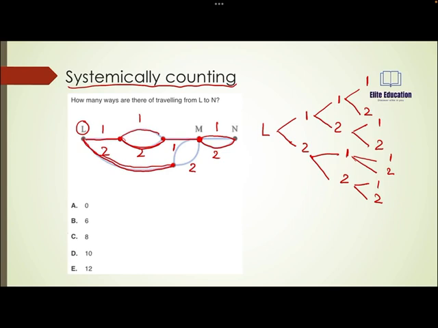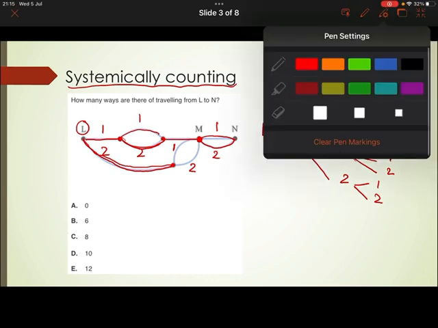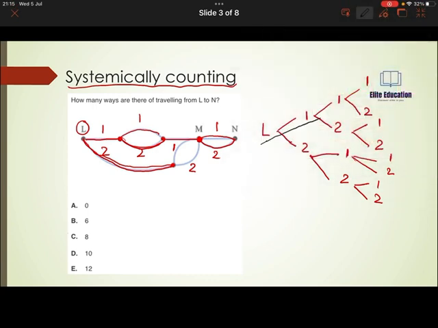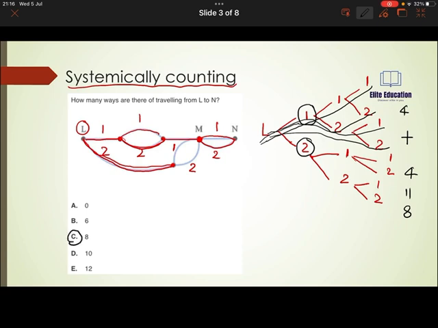So for the different routes we can have, if I put different colors here, it's easier to read. So this is 1, this is 2, this is 3, and this is 4. From knot number 1, we got 4 different routes. From knot number 2, we got another 4 different routes. So totally, the routes we have is 8. So this is another example showing us how to do systematic counting.